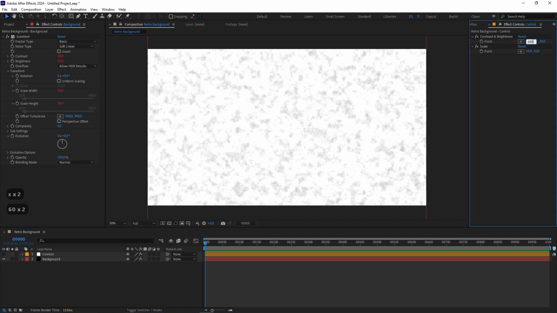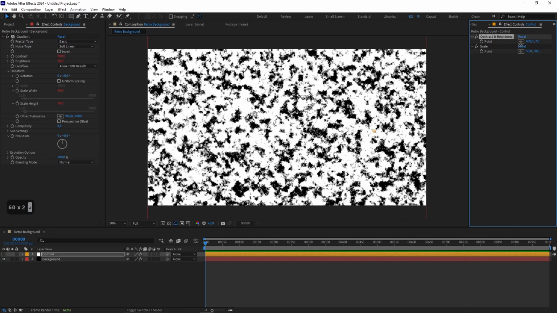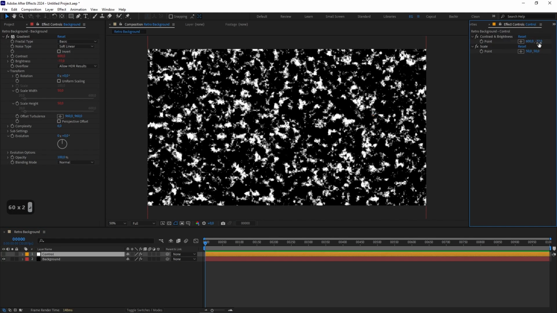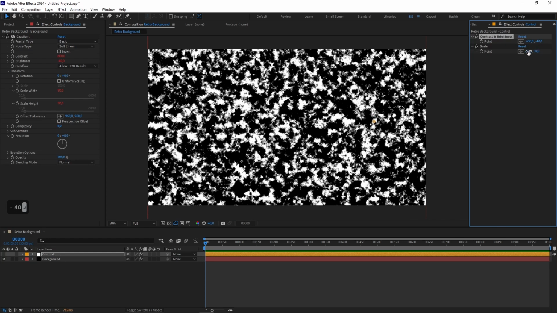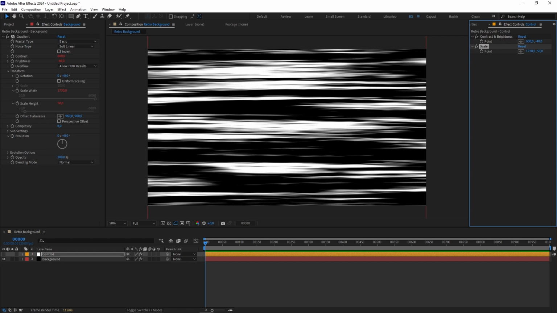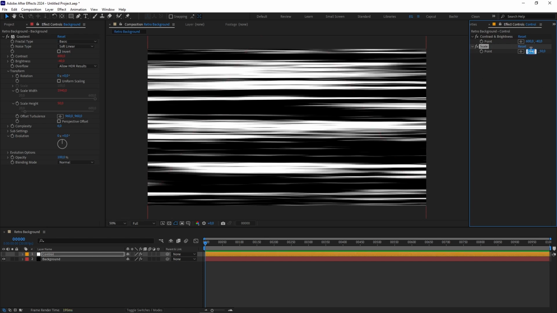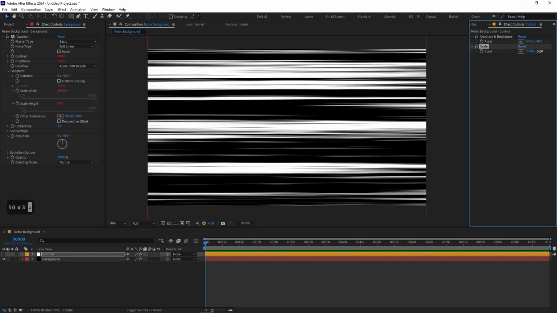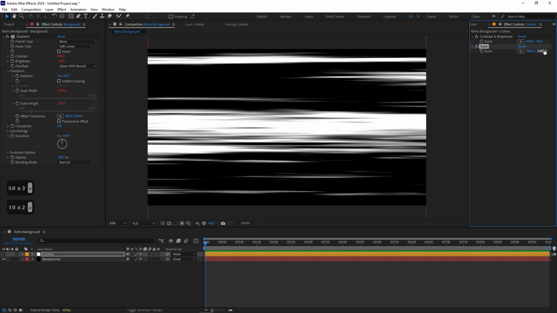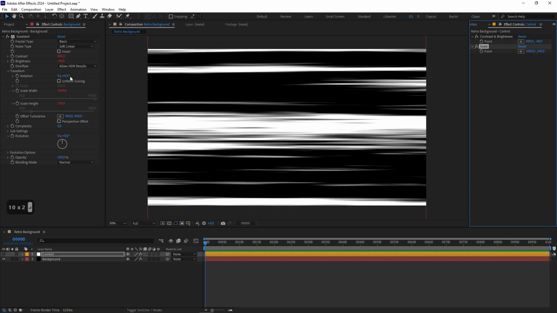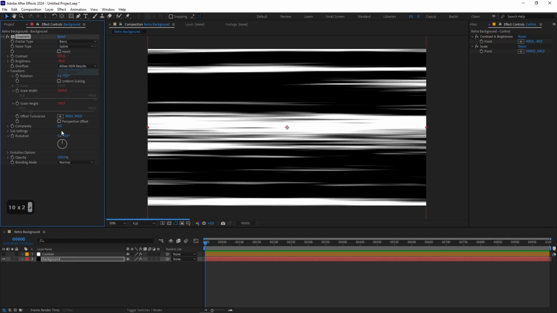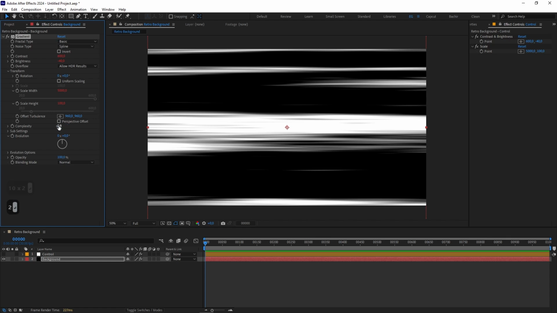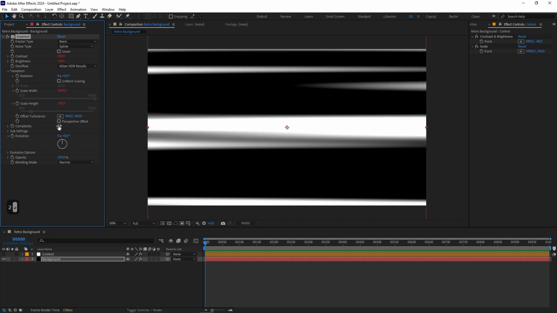I'll set the contrast to 600, the brightness to -40, the horizontal scale to something really high, like 5000, and finally the vertical scale to 100. Set the noise type to spline and the complexity to 2. This gives us fewer details, which works much better for this kind of background.